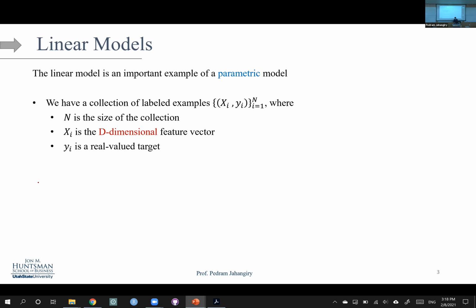And so what do we have? We have a collection of labeled examples. These are x's and y's. Guys, remember this x is a vector. So we have x1, x2, x3, etc. And then we have only one target variable. These are the features. This is our target variable, right? And then the sample size is going to be n.